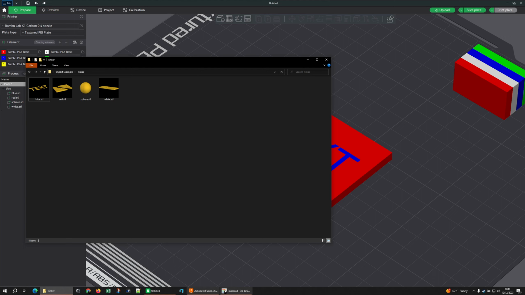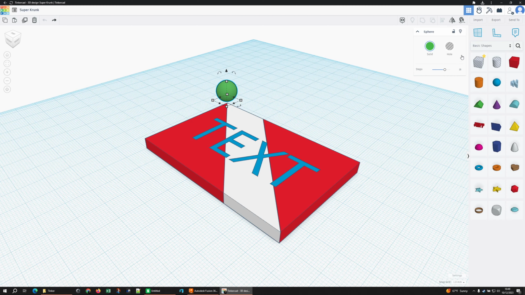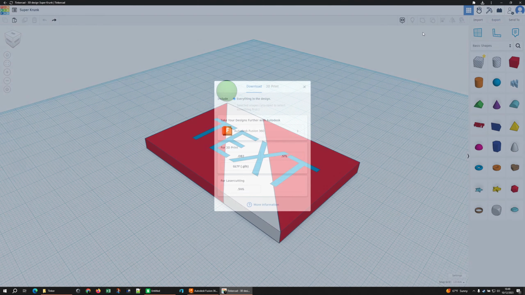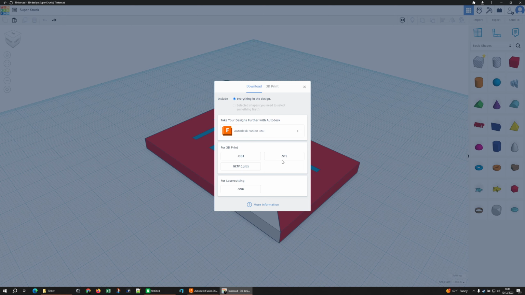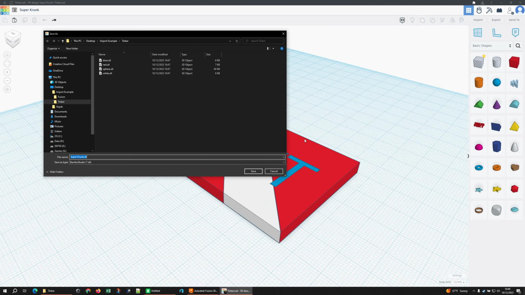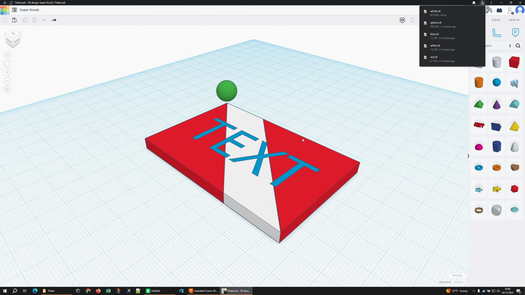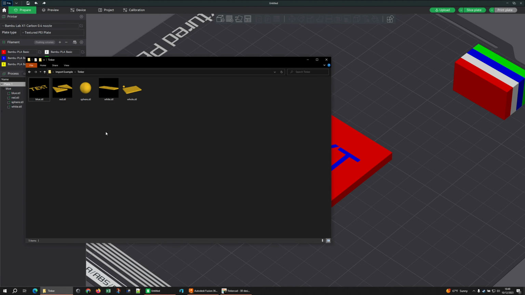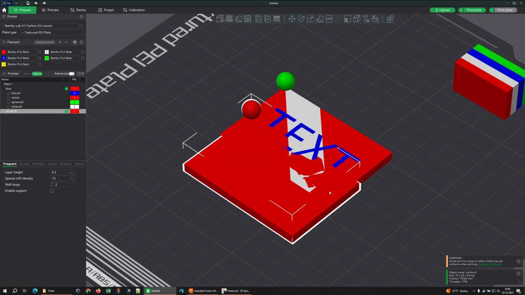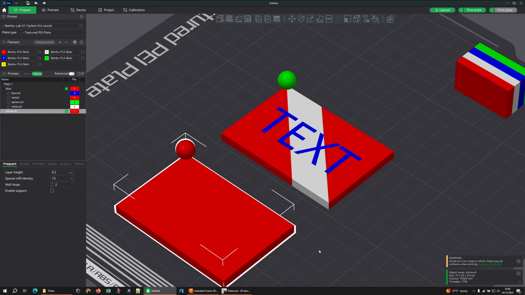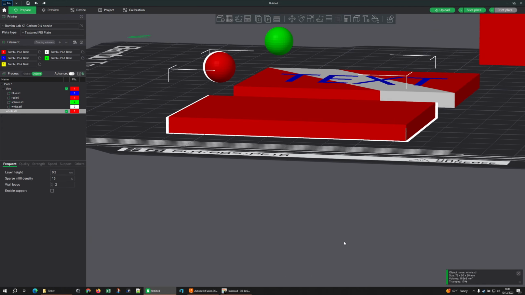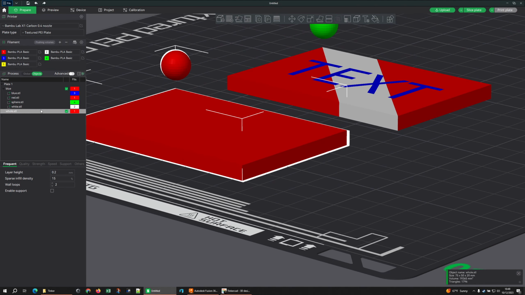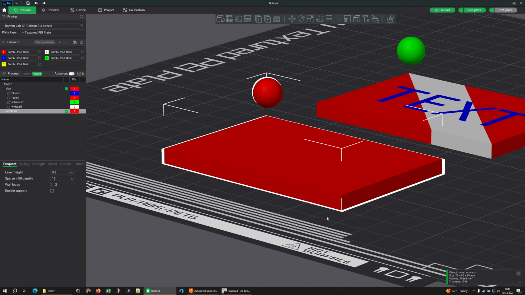If I export everything at once out of TinkerCAD, so if I come through, have either nothing selected or select everything, and export an STL, just call it whole, and then I come back and say, okay, let's drop whole in. Well, now I have, it's accurate, but notice it's one object. Coloring this is going to be a nightmare.